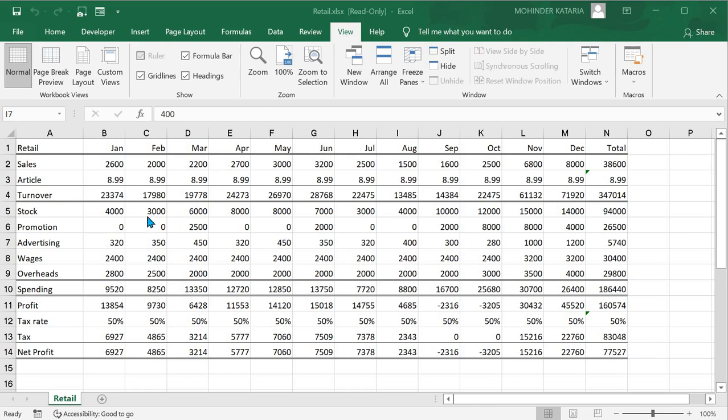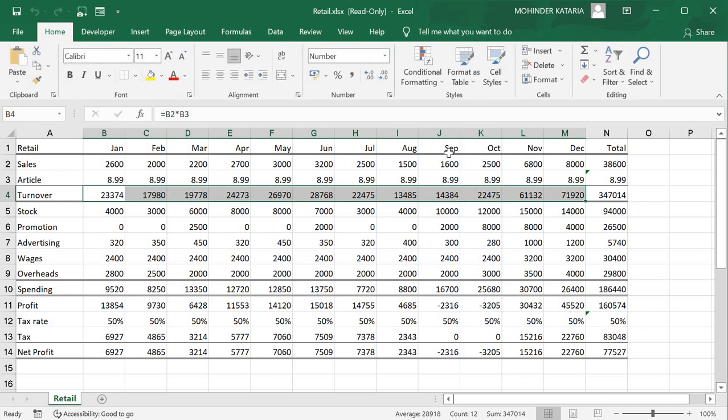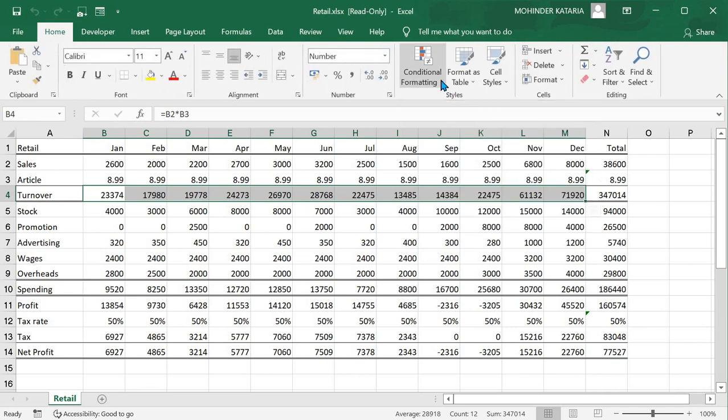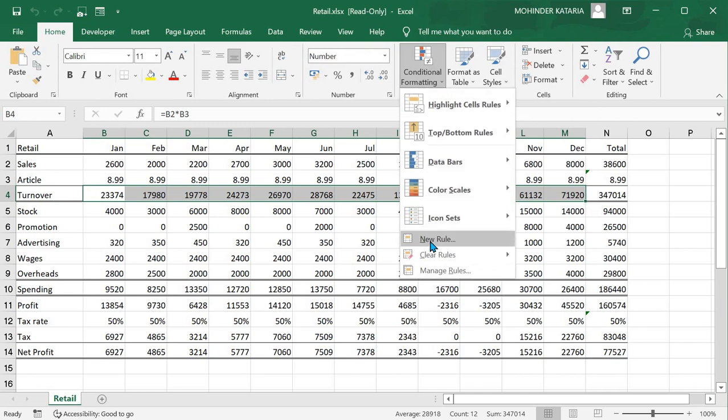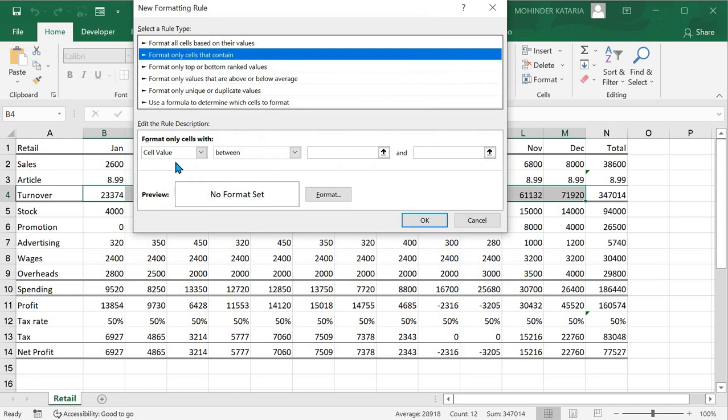What I'm going to do is highlight some cells. We would highlight B4 to M4. To apply conditional formatting, you need to go to the Home tab, Conditional Formatting. We want to choose the New rule, and we're going to choose the option Format only cells that contain.